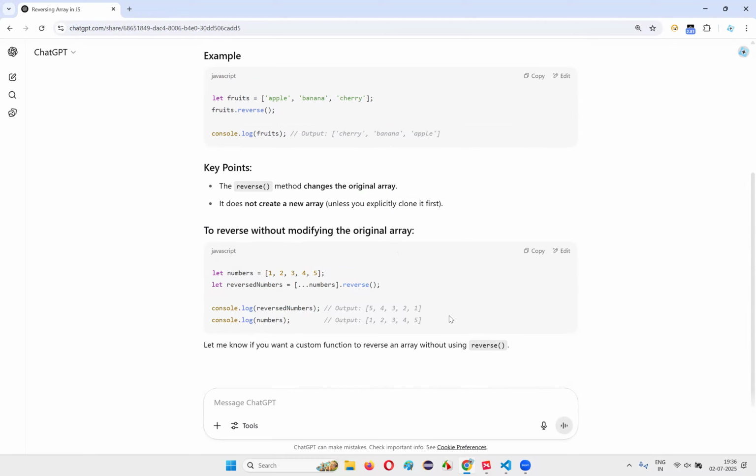This is the same logic I have written, right? And clearly see here numbers dot reverse, and you got the reverse array.